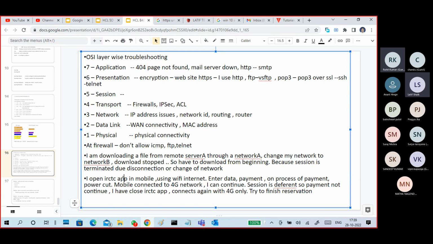So I have a mobile. Power is cut. Wi-Fi is down. Immediately my mobile switched to 4G. So my session can be continued? No, because network changes, session also is not continuing. Network is changed. Session is expired. Session is pending. Session is not completed. So I cannot continue with the same session with a different network path. Mobile is same, website is same, but the network is different.